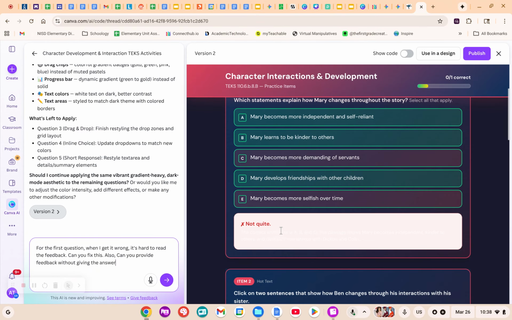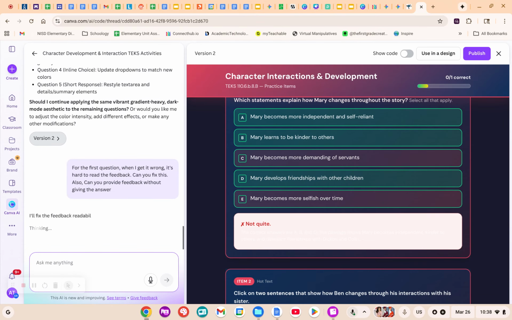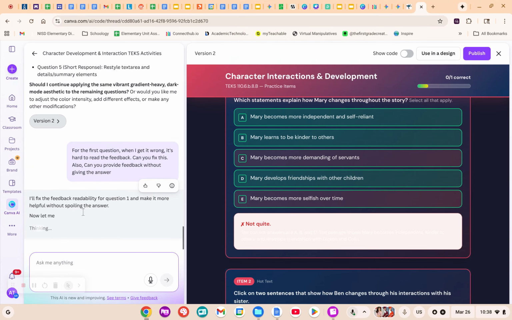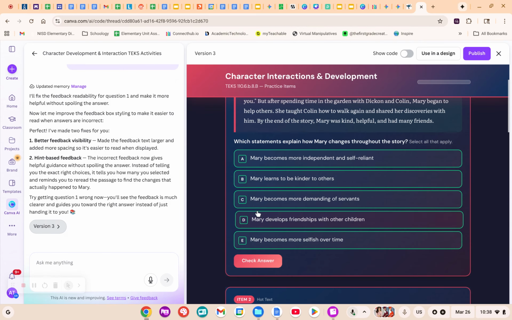Because it actually gave me the answer here. And I don't really want it to give the student the answer. I just want it to give a little bit of feedback. So it's saying, okay, I'll fix that readability and make it more helpful without spoiling the answer. And so it's going to do those edits. I'm going to pause the video again. Okay, that one was super quick.